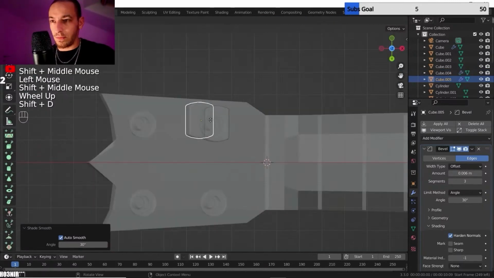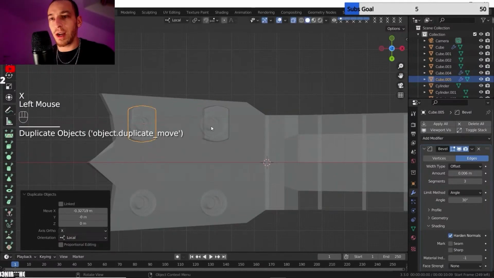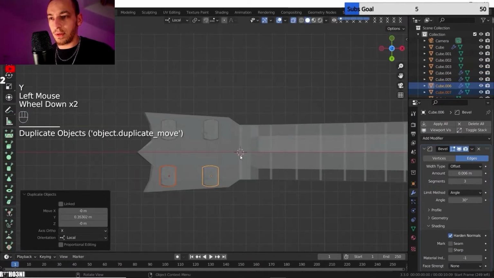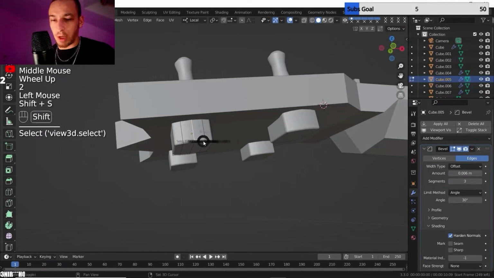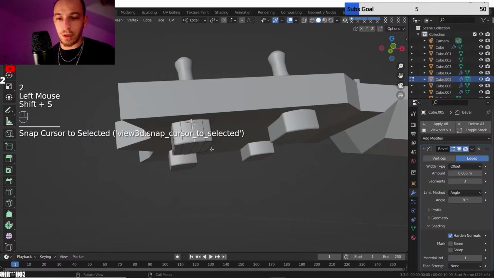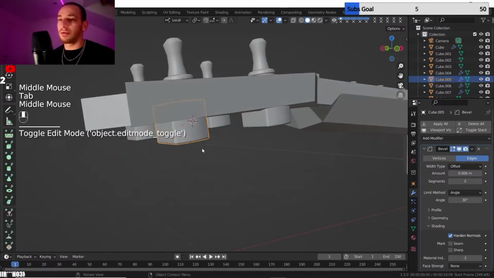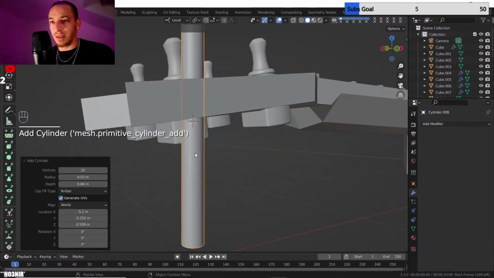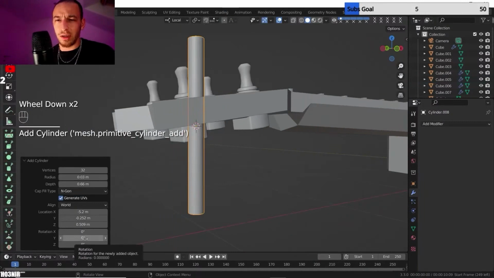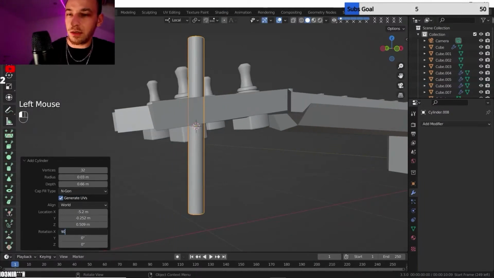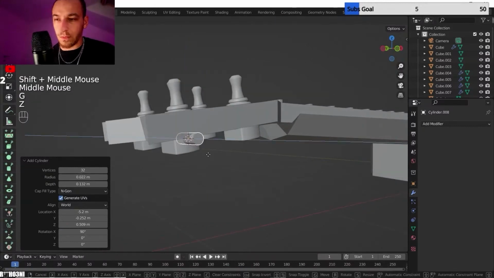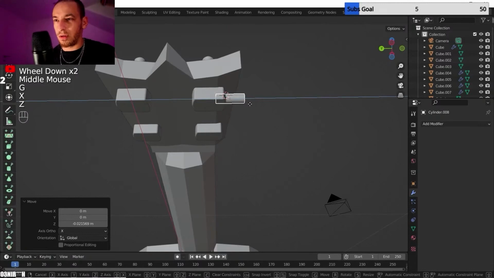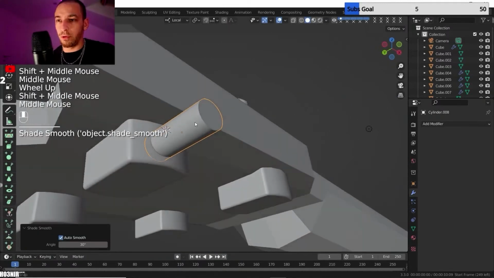Now let's do it right where it needs to be. Shift D, then Y around here like that. I'm gonna select this edge, Shift S to get the cursor there. Then I'm gonna bring a cylinder, another cylinder. Let's rotate it on x-axis 90 degrees, just like that. Maybe I will get it a little bit lower around here, and also more outside with auto smooth, just like that.